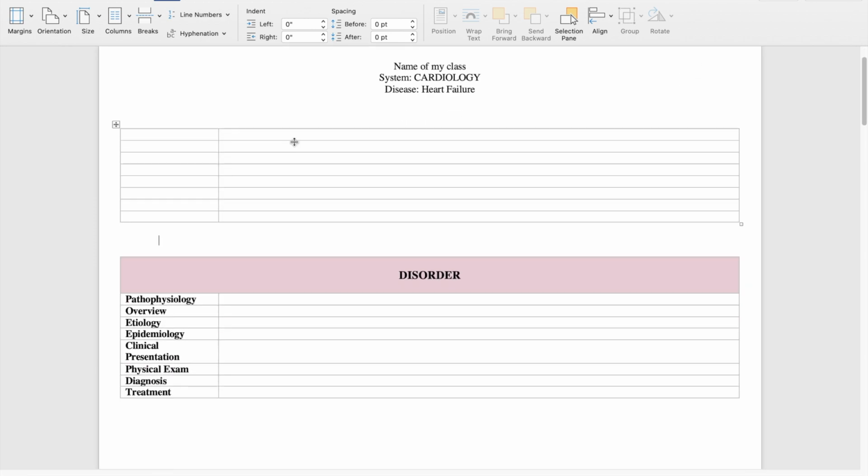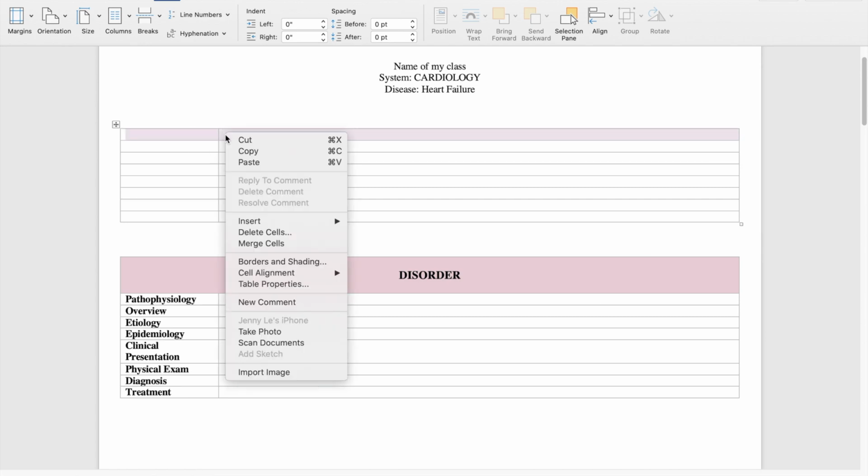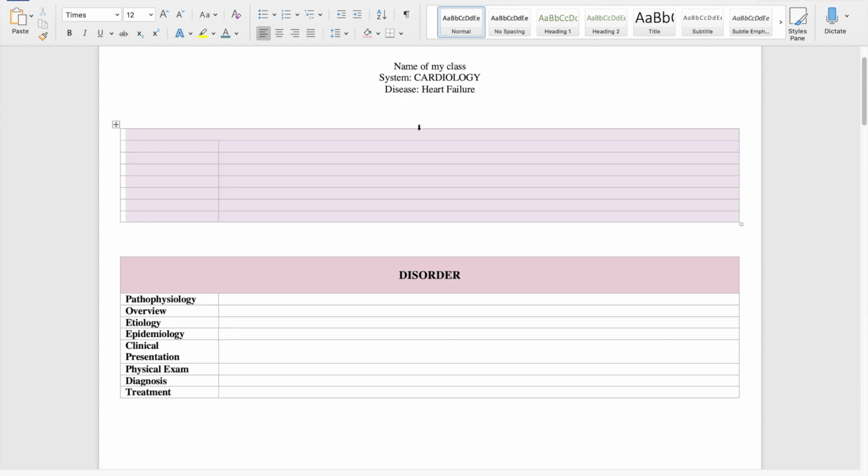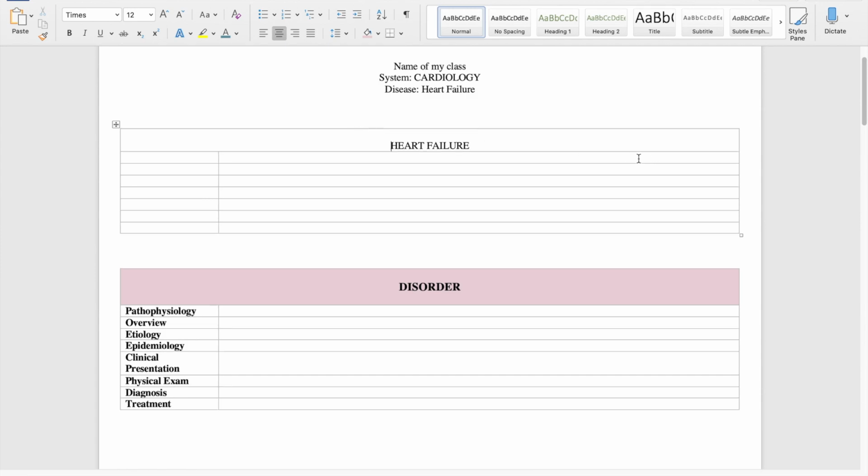Now we have our chart, and what I do is merge this row, and I will put the name of the disorder. So for example, heart failure would be here. And I like to give it some spacing.